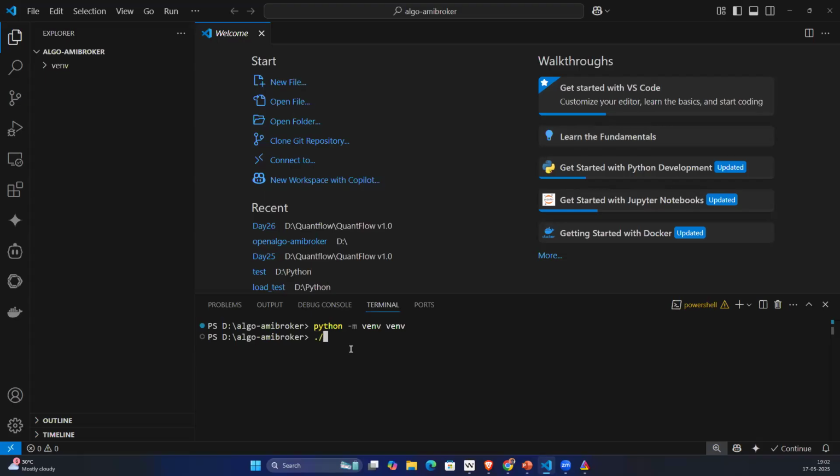I want to activate the virtual environment. I put a dot slash followed by venv/scripts, give a tab, and then activate. So venv scripts activate is what I have to enter as a command to activate the virtual environment. Once the virtual environment is activated, the venv is what you're going to see over here.